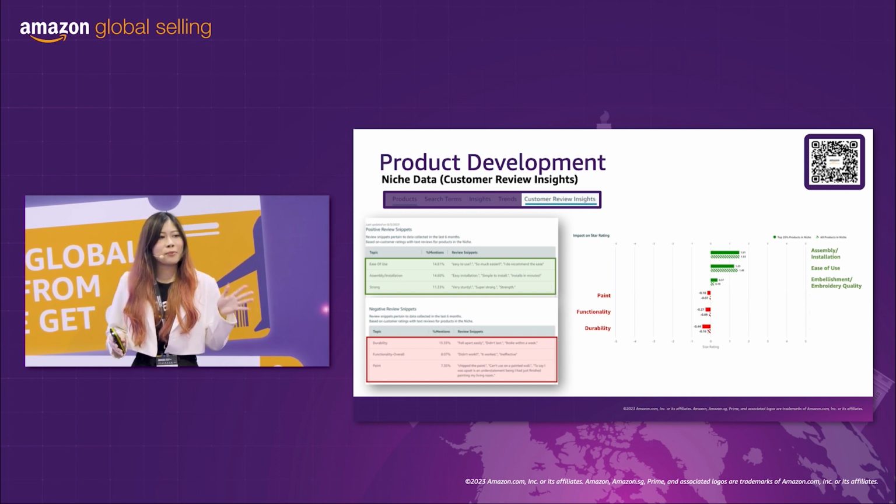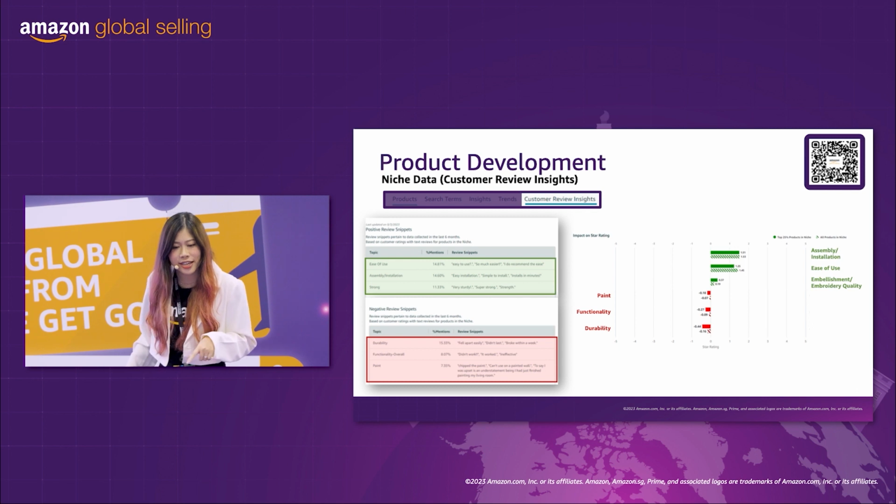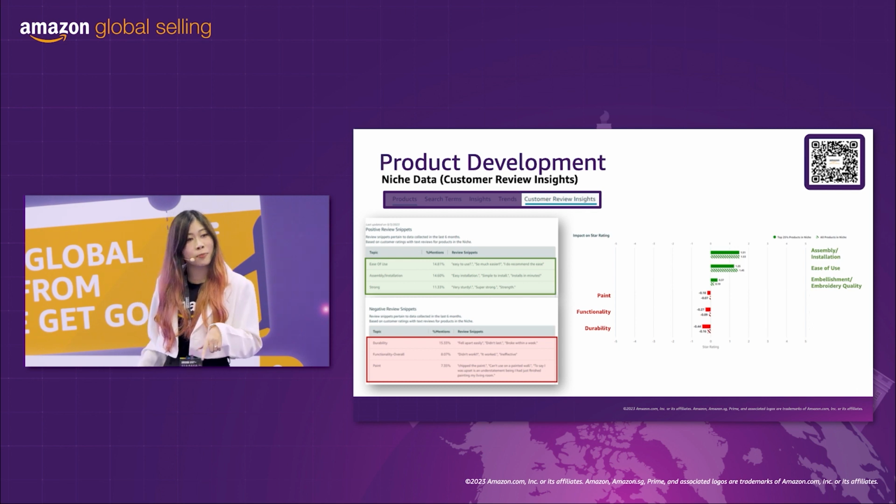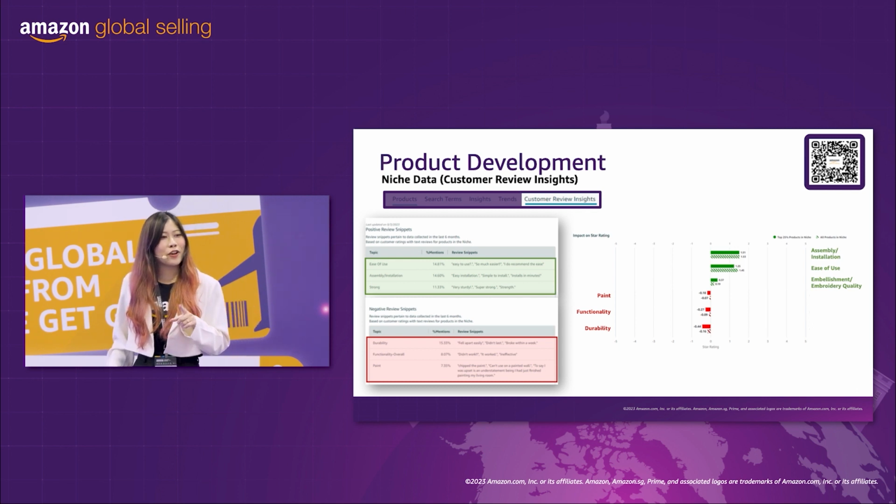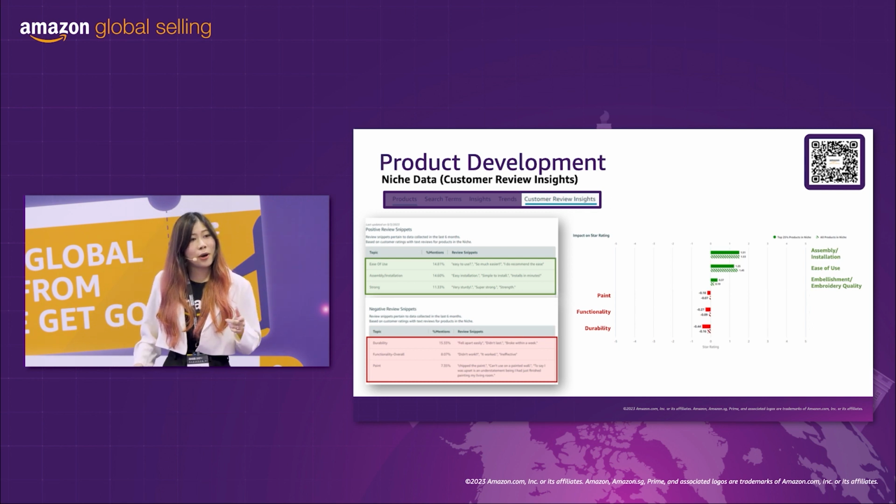From what I hear from some sellers, last time they used to manually scrape it. Now you do not have to do it manually. You can get the full summarized version within the niche page. It will tell you, for instance, over here it says the ease of use is 12%. So maybe for the product that you come up with, functionality or ease of use is super important. Maybe you need to have an installation manual that is easier to read.